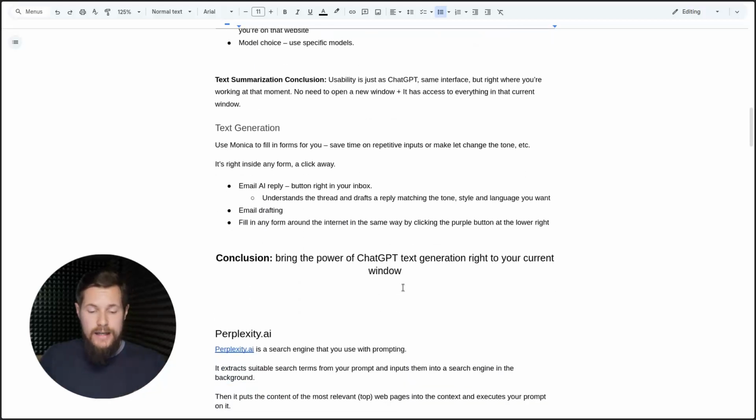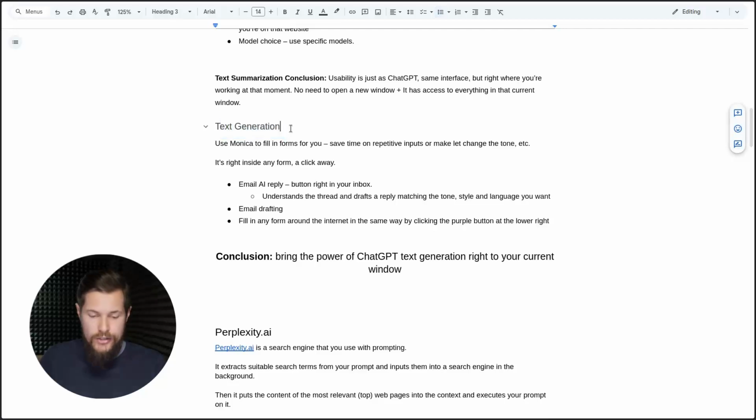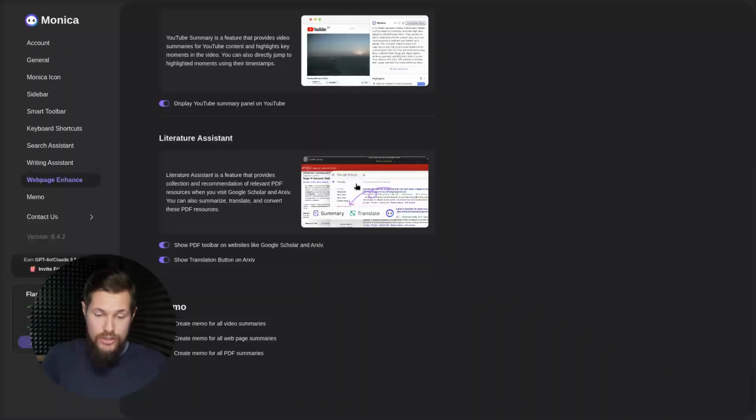Now let's see how Monica performs in terms of text generation. So not only can you summarize text with it, as we saw earlier, but you can also let it fill in forms online and let you save time on repetitive inputs, make changes to the tone, and so on. It works inside of any form. It's just a click away. It has a handy email AI reply function that we will have a look at right now. It understands the thread and drafts a reply matching the tone, style, and language that you want.